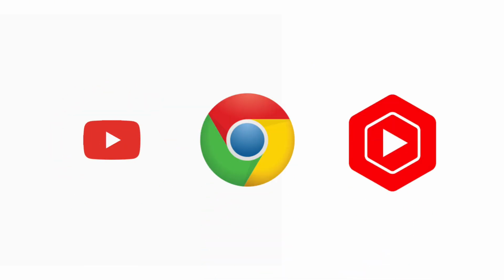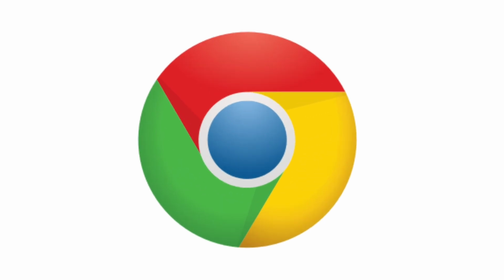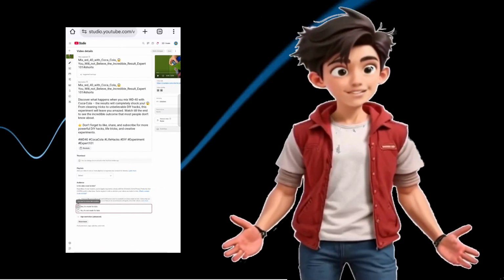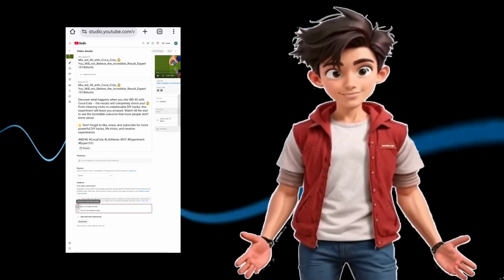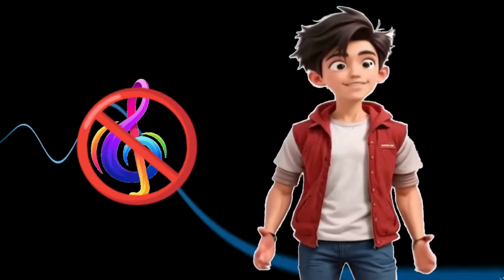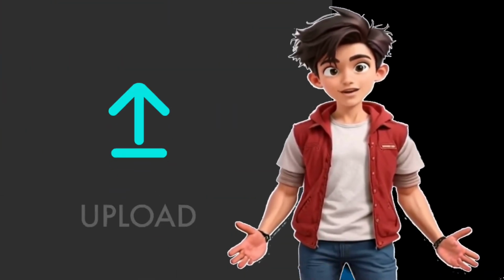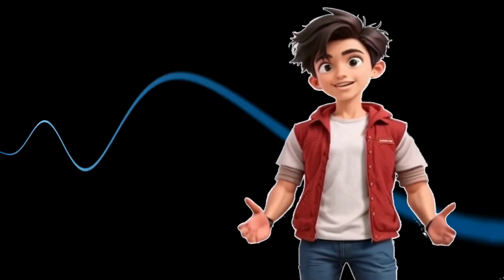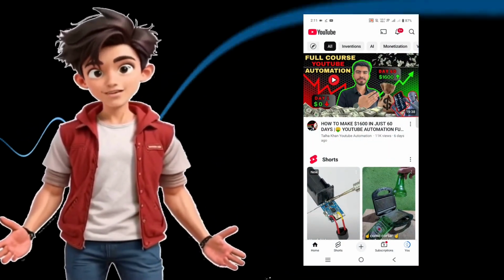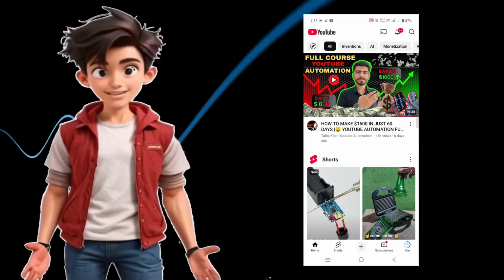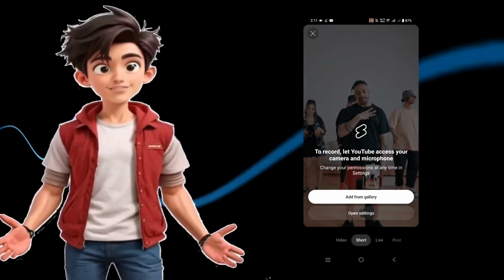You can upload shorts from the YouTube app, Chrome browser, or YT Studio, but when you upload from the Chrome browser in desktop mode, you can choose a custom thumbnail, but can't add a trending song. So I will not upload from any browser or desktop. I will use the YouTube mobile app and YT Studio. Here, just press the plus button and upload your shorts.